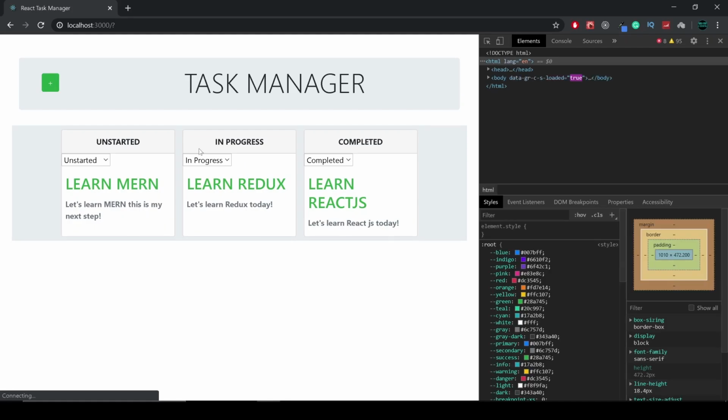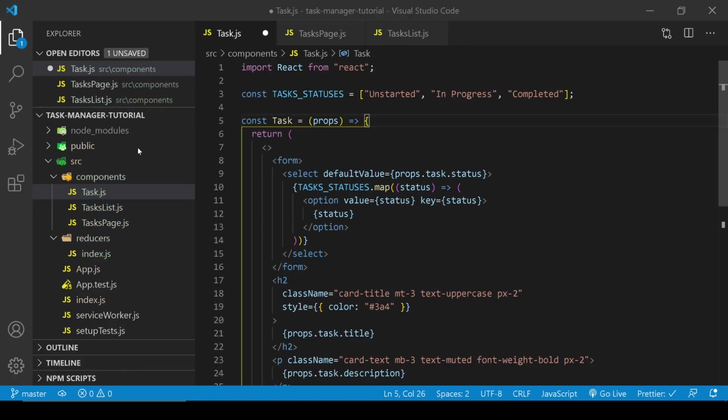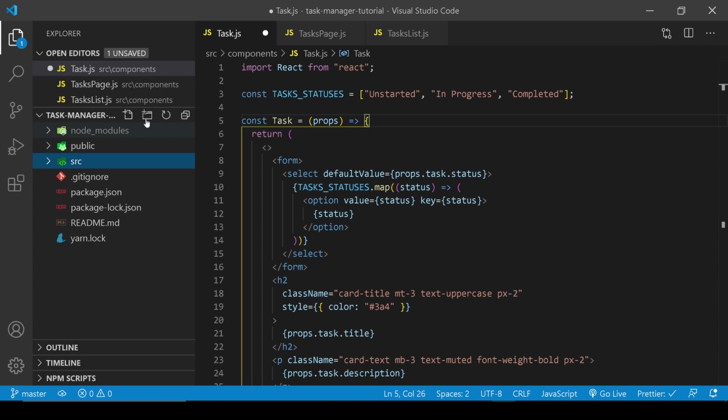Okay, let me see what we got. We have the page, but the functionality doesn't work yet. Okay, now let's add functionality. Now let's create a directory.